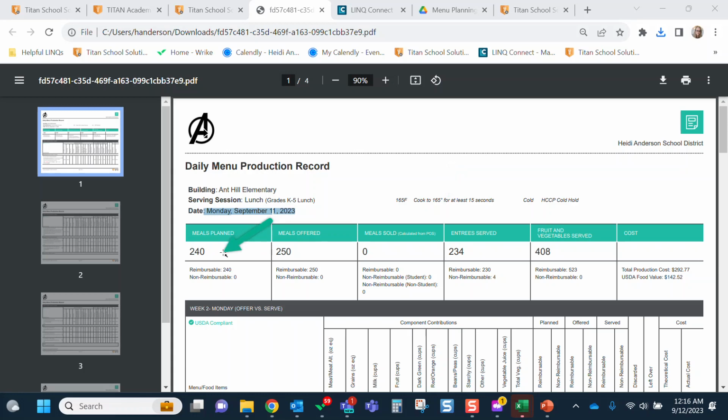Down here, you have the number of meals planned. This is pulled from the Big Blue Pencil. Both meals planned and meals offered are pulled from the Big Blue Pencil. If these are blank, that just means that Big Blue Pencil wasn't filled out. Meals sold is pulled from the POS. It will break this down by reimbursable, non-reimbursable student, and non-reimbursable non-student. So each of those, if you have the POS module, will populate there for you.